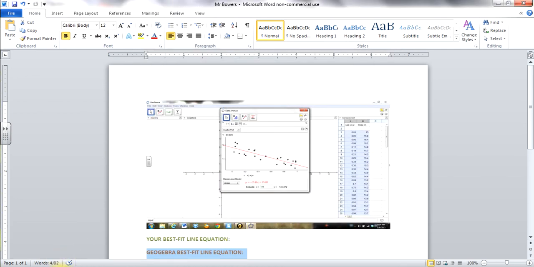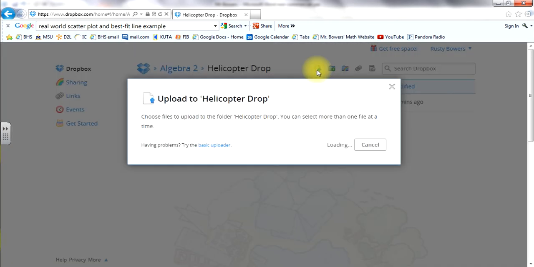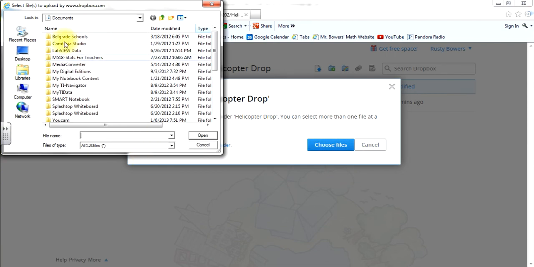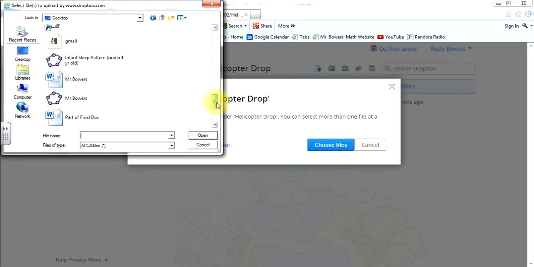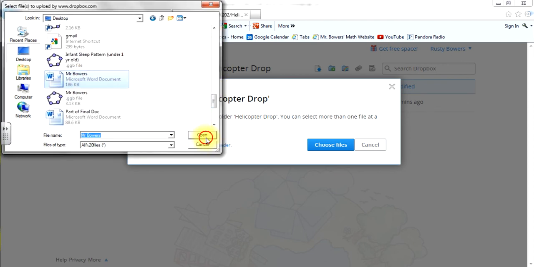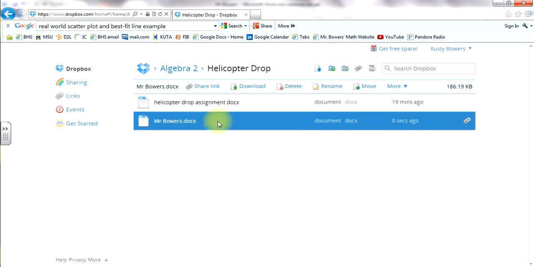And now that we've got Dropbox open, just go back to Dropbox and click the upload icon here. You're just going to upload your Word document. So you're just going to choose it. Go find it. Mine's in the desktop, which I believe is this Word document here. And then you know you're done when this icon right here after it uploads turns into a green check. So I'm done here, and now my document is in Dropbox.